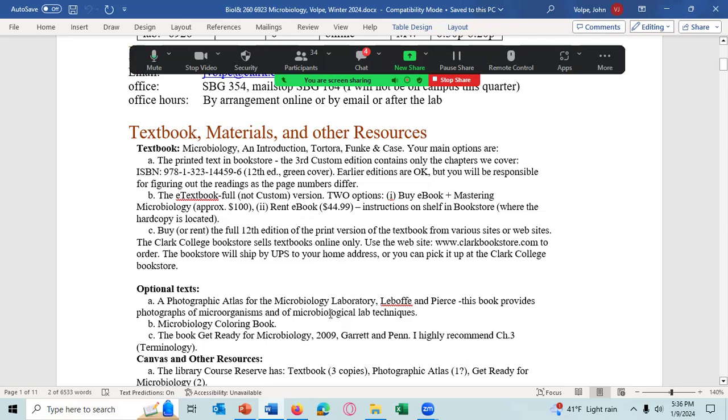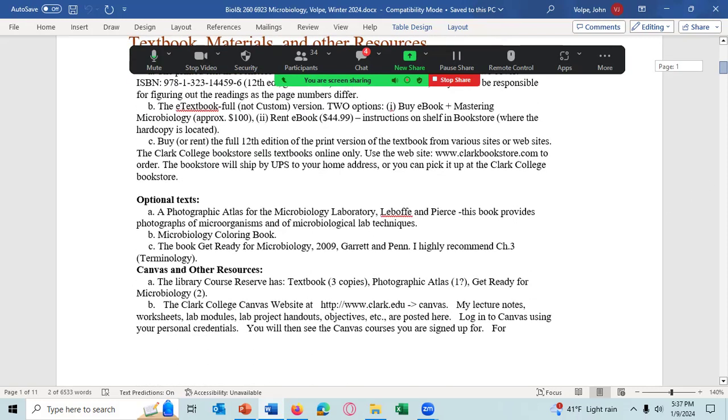There are some optional texts. They're actually quite good. The Photographic Atlas for Microbiology shows you the pictures of the lab results for all the lab tests we would ever do. You can go online and get the same pictures. I do have many, but not all, of the pictures online. And then there's the Microbiology Coloring Book, which does help you learn about microbiology, and the book Get Ready for Microbiology. I believe the optional textbooks are at the bookstore.